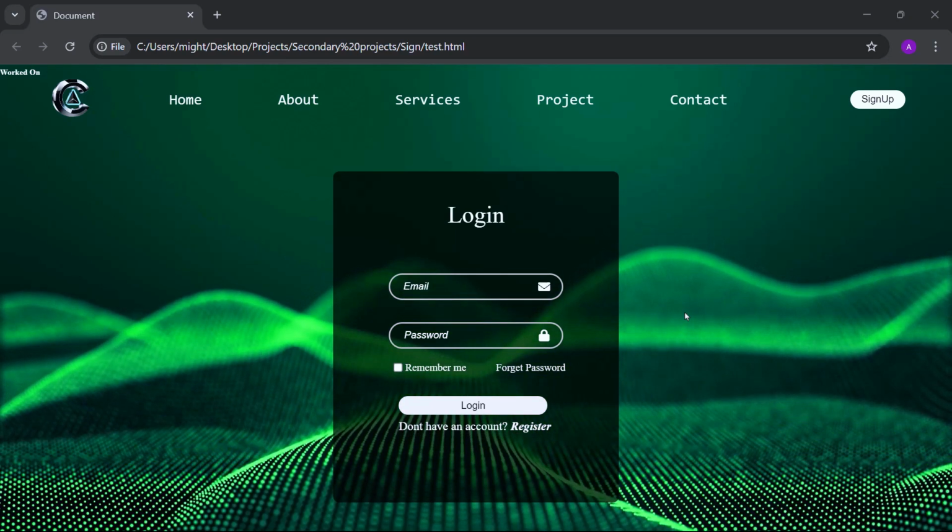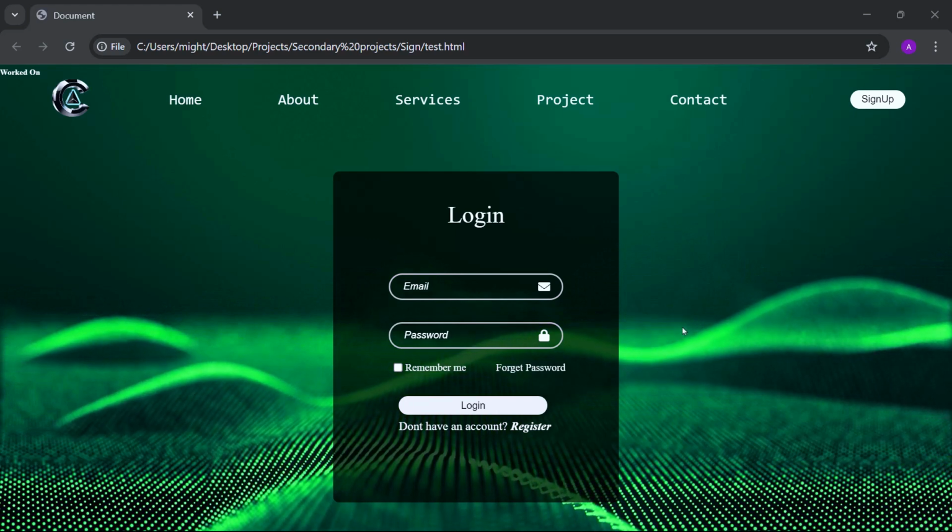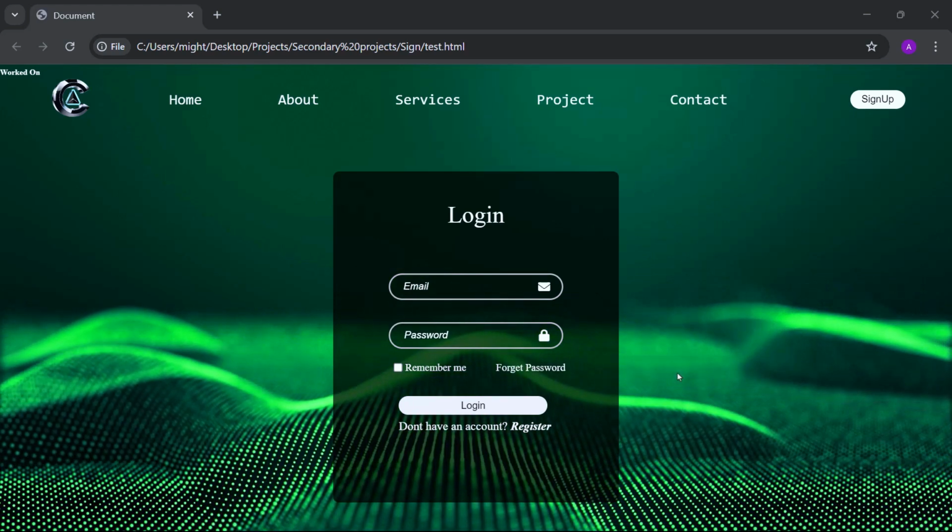At the end of this video, you'll be able to create a login form exactly like this with this video animation. So stay tuned as we get started.